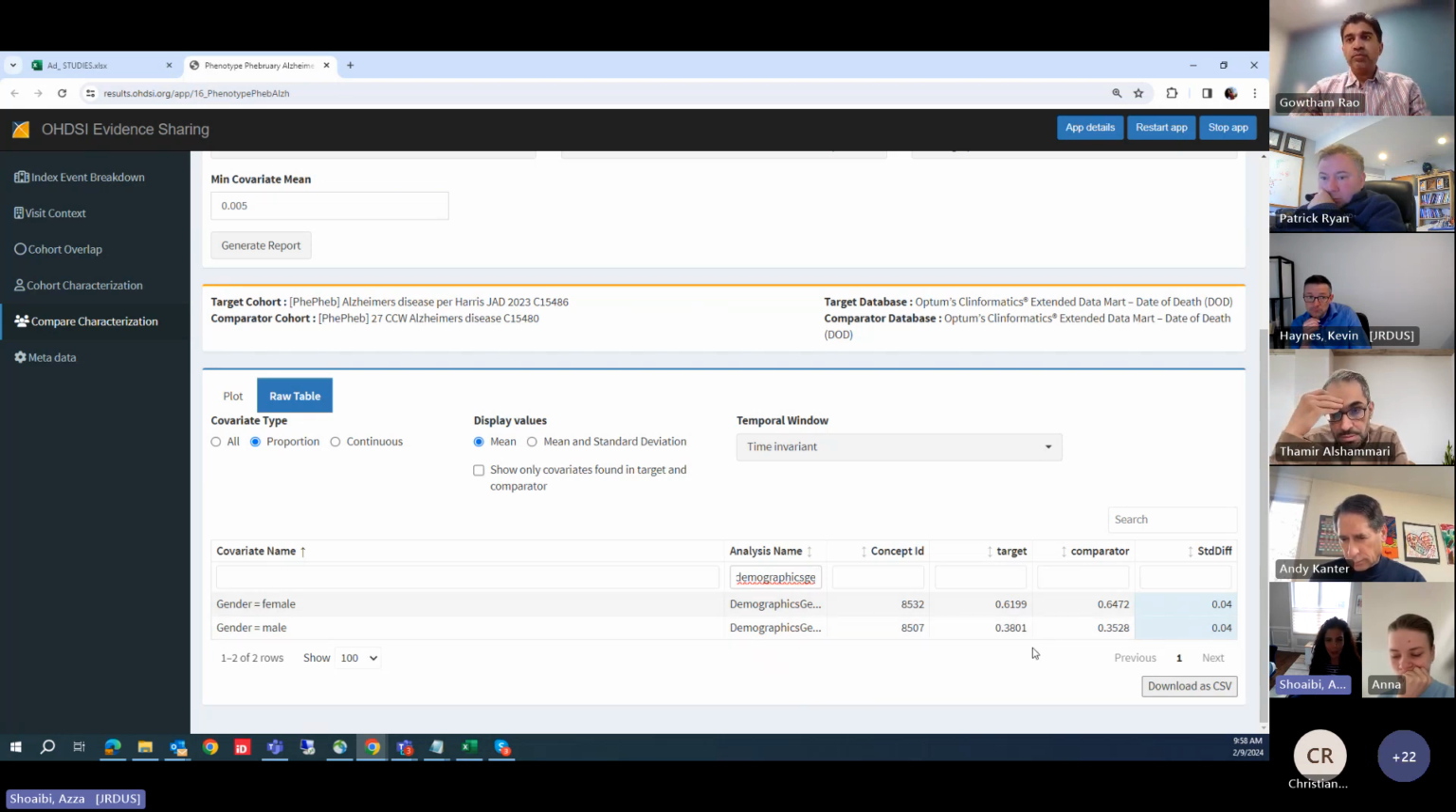61 being female to 38 in Harris, 64 to 35 in CCW. So even though you change the magnitude of the people you're picking, change the incidence rate, had different distribution of how people enter the cohort, your gender composition is still the same, which is good. Your age distribution is slightly different.